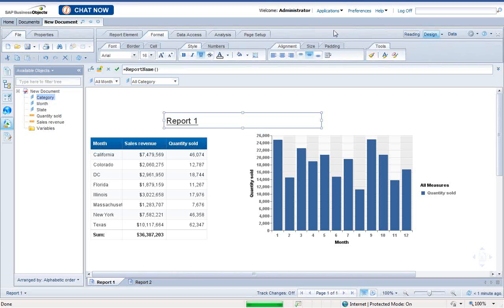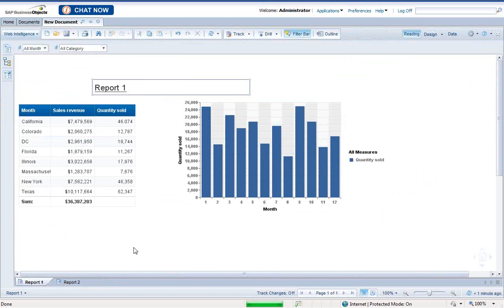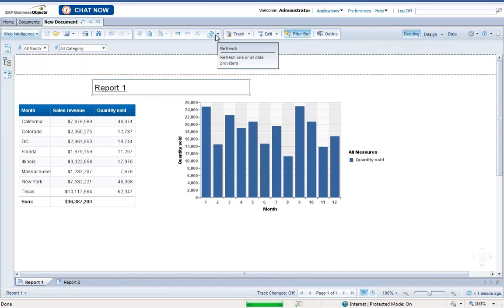So once it's designed, now I have this report that I can publish out and other people could come in and use. You'll see that this is what it looks like as a casual user, not a designer. And then they can also slice and dice this information.